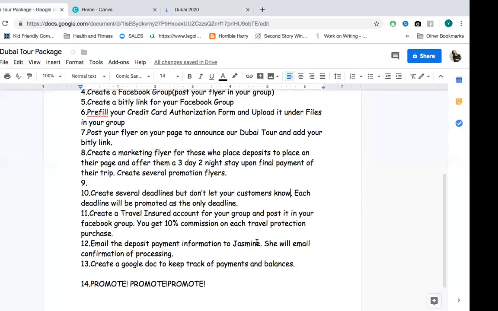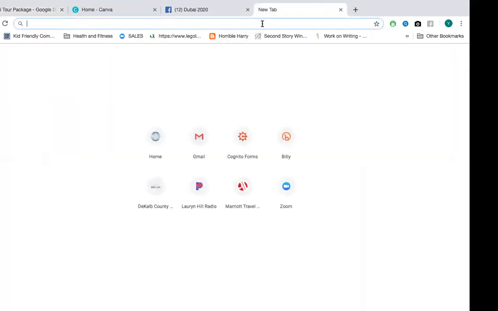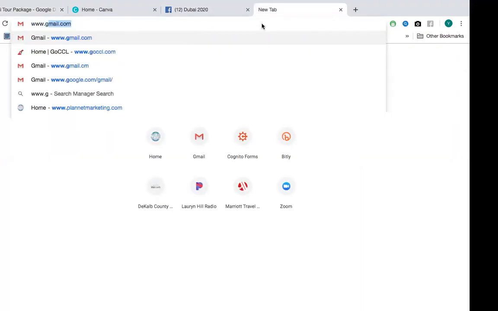So next, you want to email the deposit payment information to Jasmine, and she will email a confirmation of processing. Every time I email her the payment information for another group of individuals, she always emails me back and says process. And if it doesn't go through, she'll say declined. And then, of course, I have to reach back out to the person and let them know that it was declined. And I created a Google Doc to keep track of all my payments and balances, because as the group grows larger, it gets more and more difficult to actually keep track of everything.